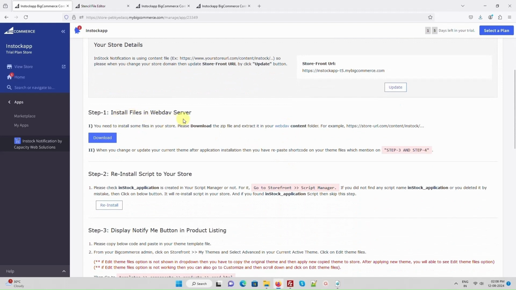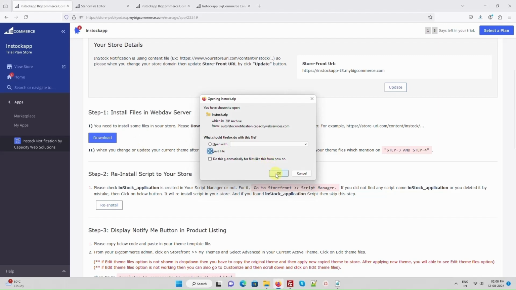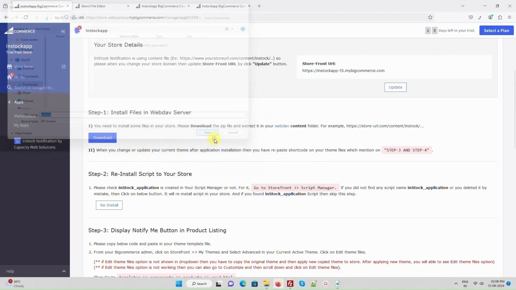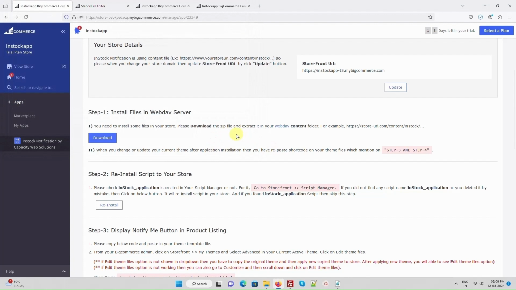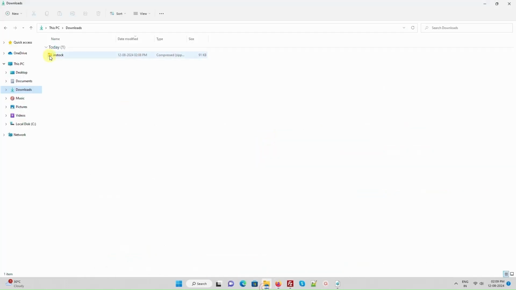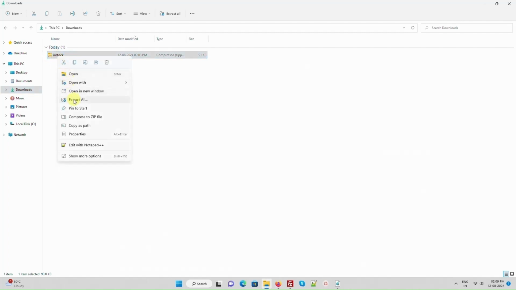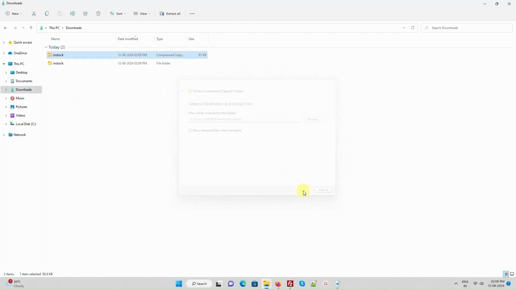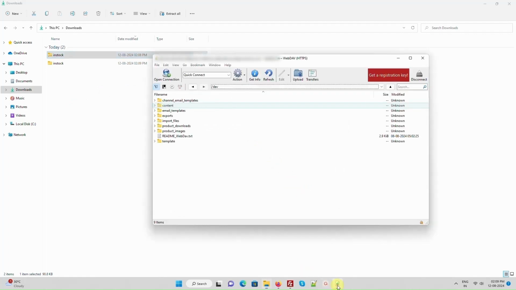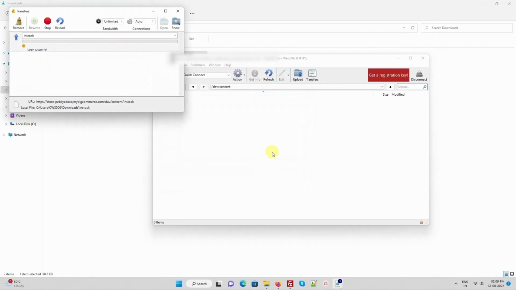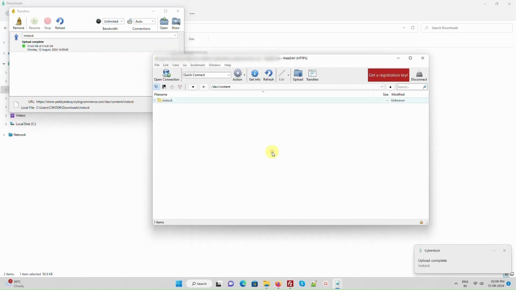Step 1. Install files in WebDAV server. Download the zip file from here. Read instructions, extract the downloaded zip and upload into store's WebDAV. Let's open Content folder and upload the Instock folder here. See, Instock folder is uploaded in Content folder.